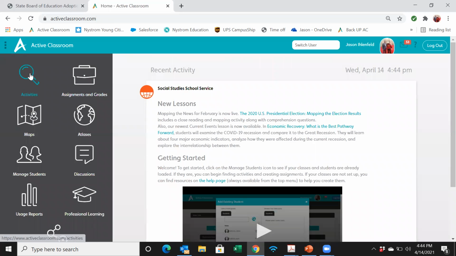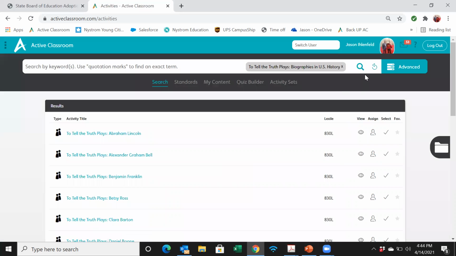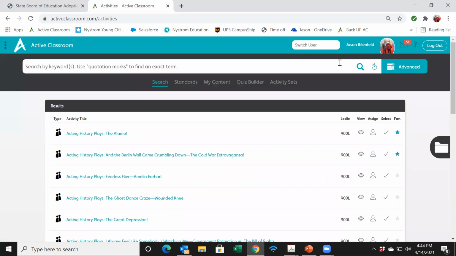So now I'm going to show you guys the activities before I turn you loose to be my students here for a minute. And I just want to quickly touch on a couple of items here when you're searching. So there are a few different ways to search.